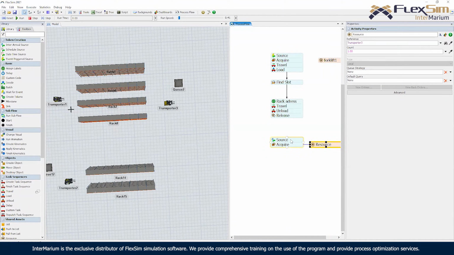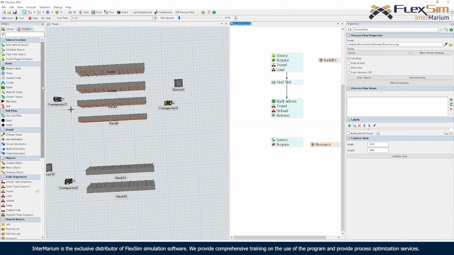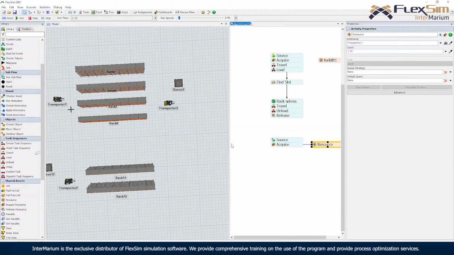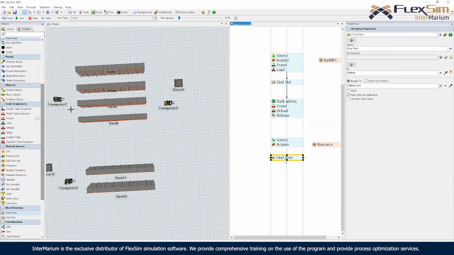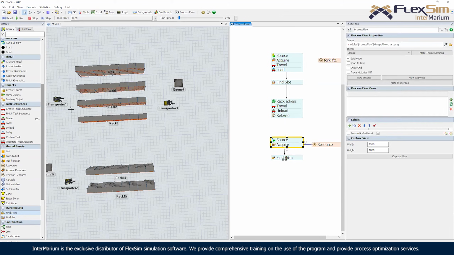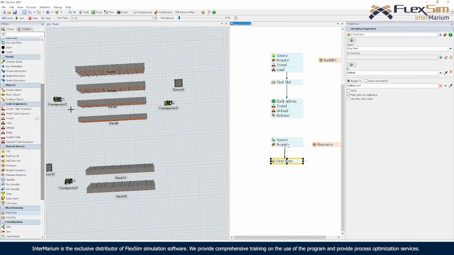And for it, I will have block find item. So I'm going to look for something. This block is very similar to find slot, but it doesn't return me the slot. It returns me the item. It returns me the object on the racks that I want to take. Yeah?